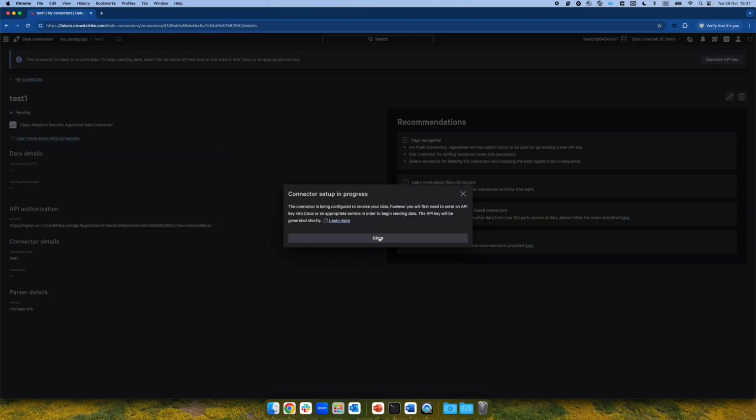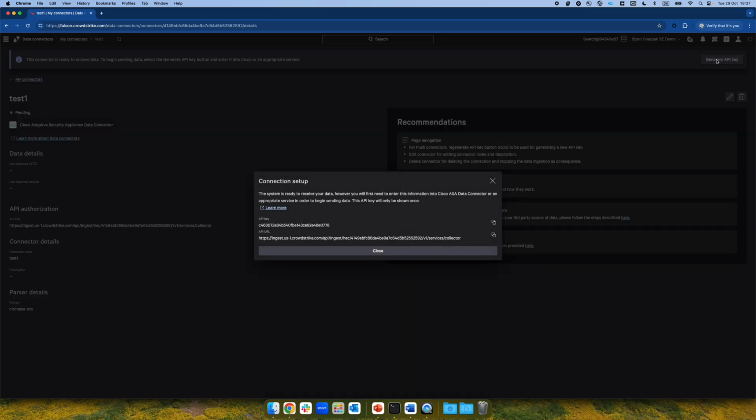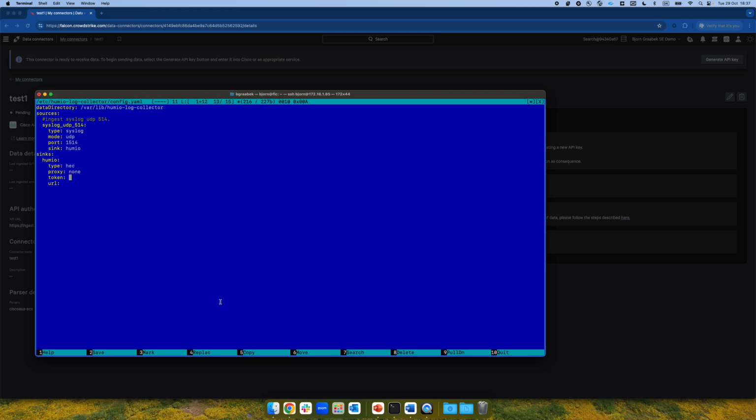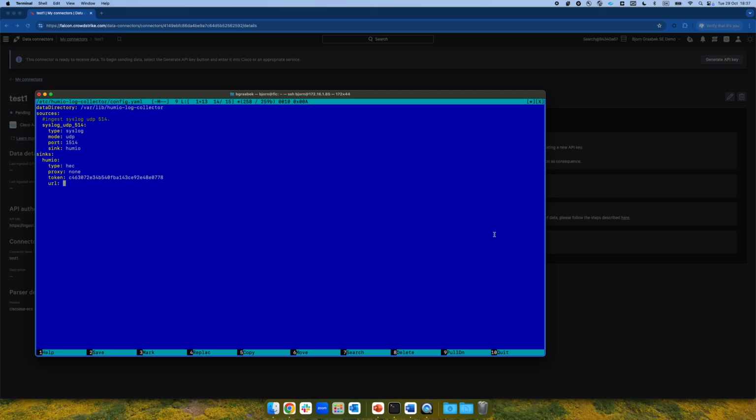Now the connector setup is in progress and you will see in the upper right corner a button called Generate API Key. Sometimes that button doesn't appear right away. If it's not there yet, simply refresh the page. Here's the API key, and I'm going to copy that to put into the token field here in our config.yaml file. And then back to the connection setup, copying the API URL, and back to the config.yaml file. And remember, remove the /services/collector from the URL.